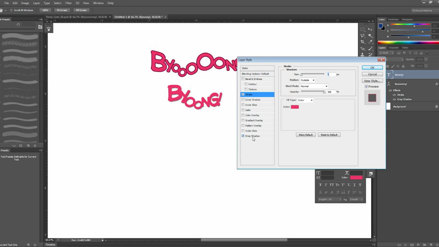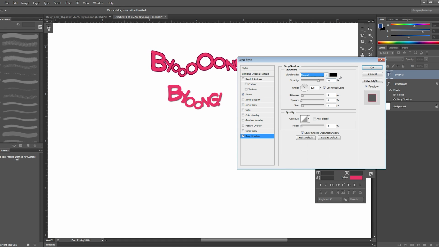And then I'll go to drop shadow, and the drop shadow will now become my stroke. So I'm just going to go to normal, put that opacity at the top, distance to 0, so it's equal all around. Spread to 100. There we go. We got our new outline.